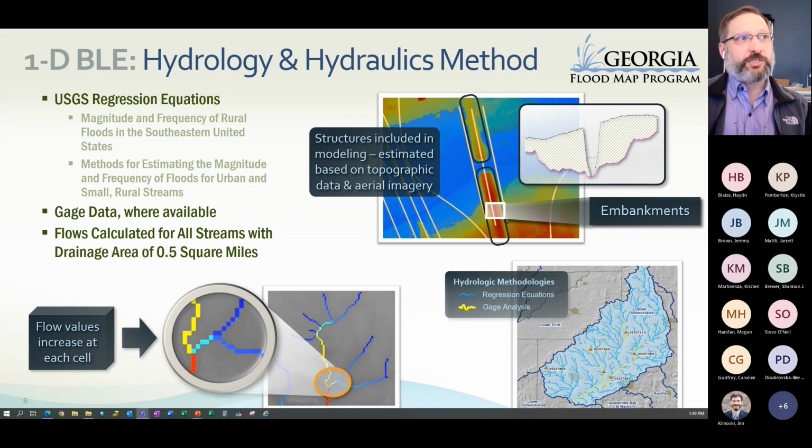For that, we use USGS regression equations if there is no gauge data. If there's gauge data, we'll do statistical analysis on that and then make sure we calibrate it back to the regression equations. For all of our work, we calculate the flows for drainage areas up to a half a square mile. And you'll see that as Jarrett is running through the thing.